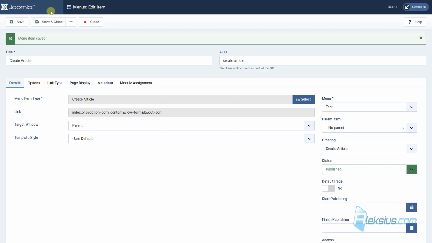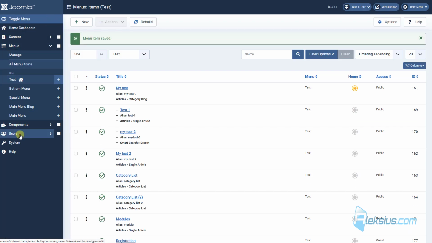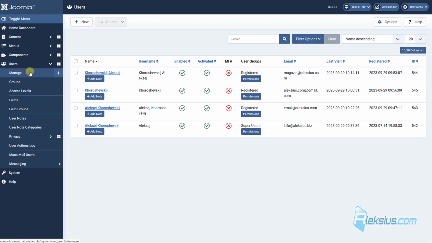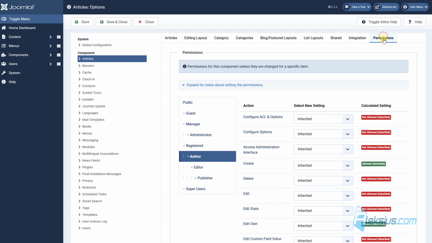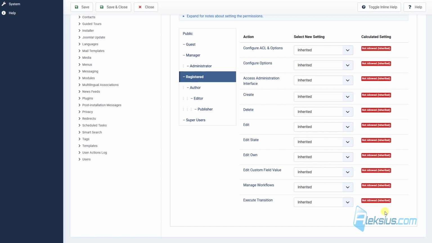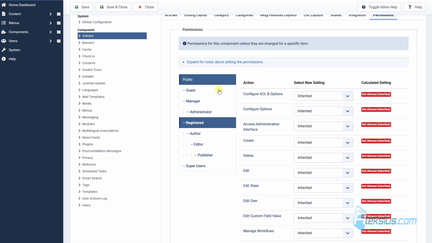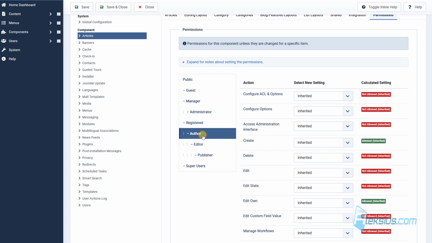Why so? Because my user has no rights for this. It's just register user, and if we will see here in the Options Permission tab, we'll see that register user cannot create or edit articles. For this purpose, we need to select Author. As you can see, Author can create his articles and can edit his own articles.